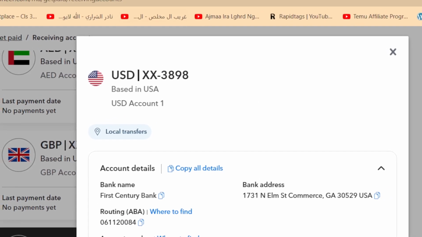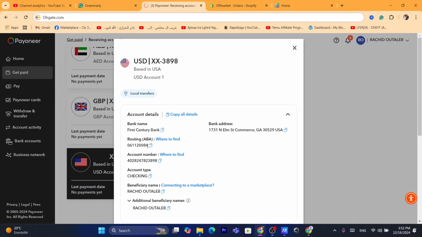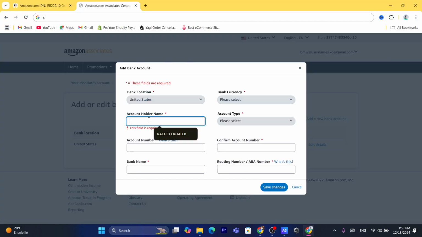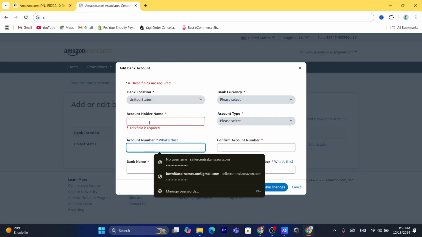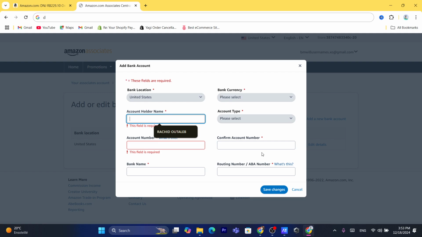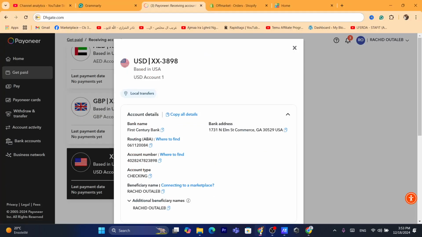Now what you guys need to do next, you simply need to copy the routing number, the account number, the account type, and your name, which is the name you used to create your Payoneer account. Now you want to copy the routing number first, go back, and add here the routing number. I'm going to paste it here. I'm going to go back.